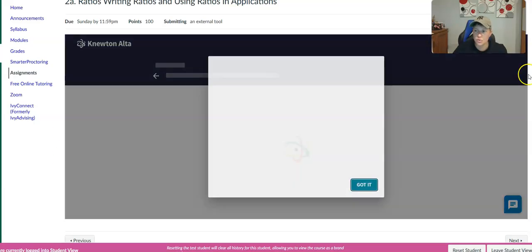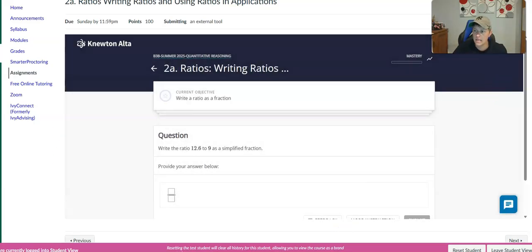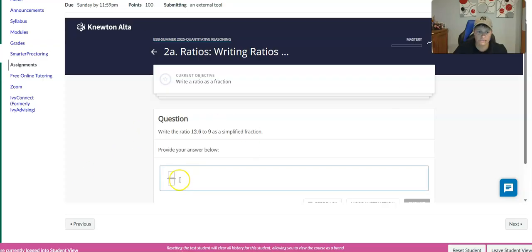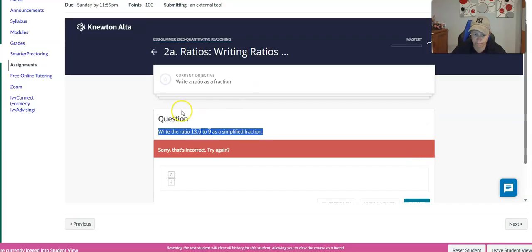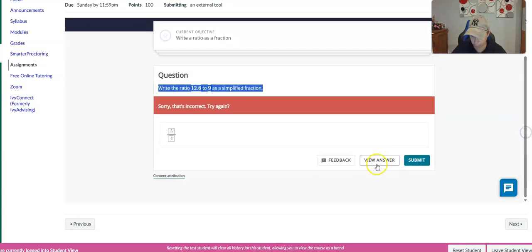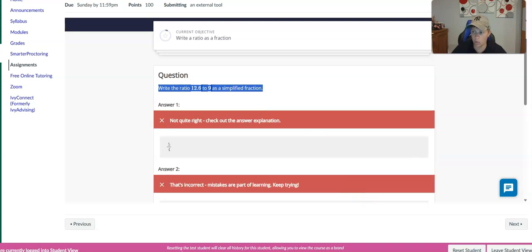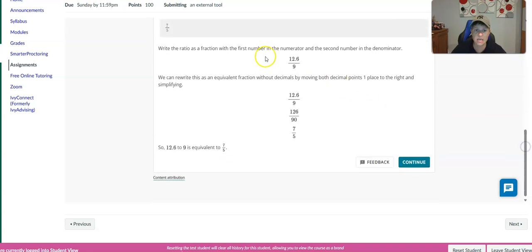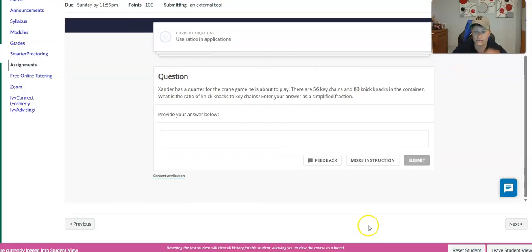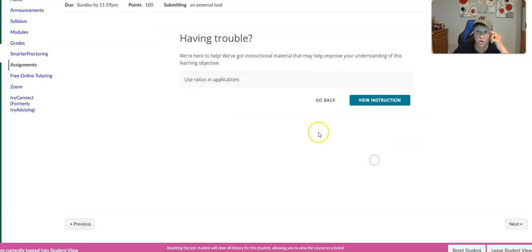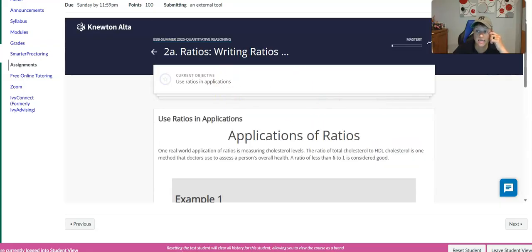Okay, so when you hit start, you're going to go in and you're going to have some questions. You'll put your answers in. For a numeric entry question, you will have 2 tries. Once you get the question wrong, it will break it down and explain how to do it, and then you can continue on. At any point in time, if you are confused and need more help, there is a more instruction button that you can get.